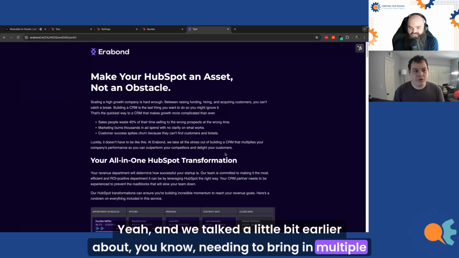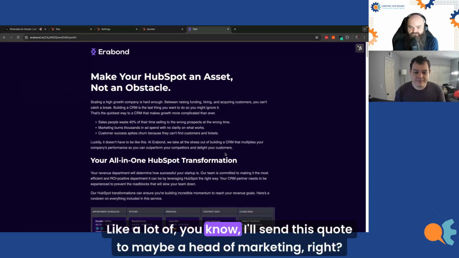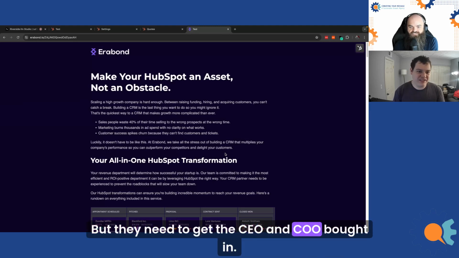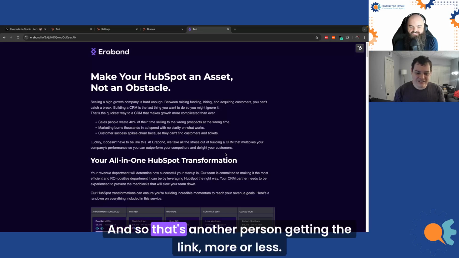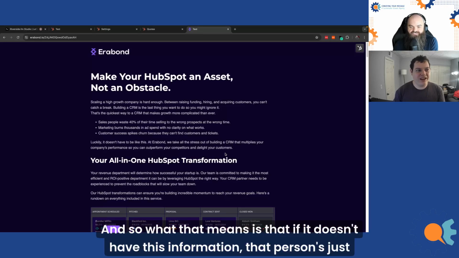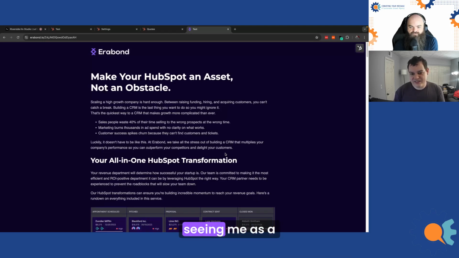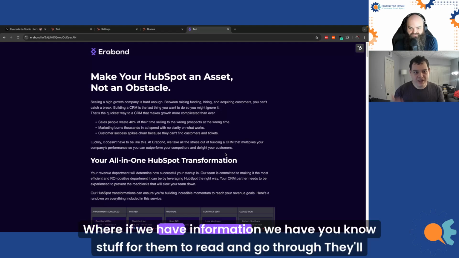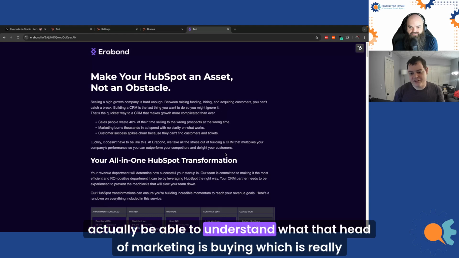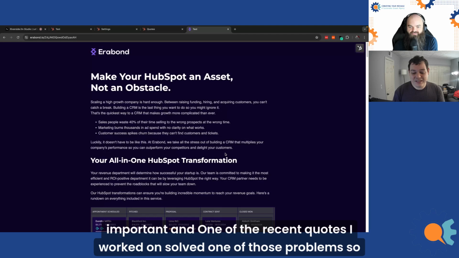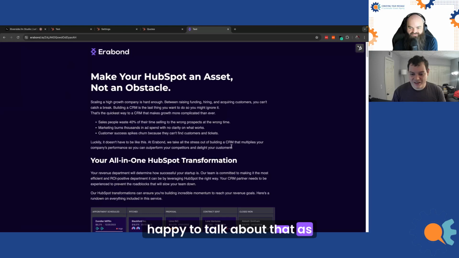We talked a little bit earlier about needing to bring in multiple decision makers, right? A lot of times I'll send this quote to maybe a head of marketing, but they need to get the CEO and COO bought in. And so that's another person getting the link, more or less. What that means is that if it doesn't have this information, that person's just seeing me as a cost. Where if we have stuff for them to read and go through, they'll actually be able to understand what that head of marketing is buying, which is really important. And one of the recent quotes I worked on solved one of those problems, so happy to talk about that as well.